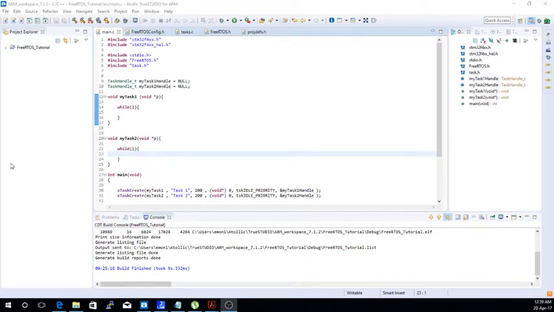So in this video we are going to look into queues. A queue is a way of sending data from one task to another task, or it can also be sending data from an interrupt service routine to a specific task. Now think of a queue as a first in first out buffer where one task is filling in the buffer with some data and another task is reading data out from the buffer.